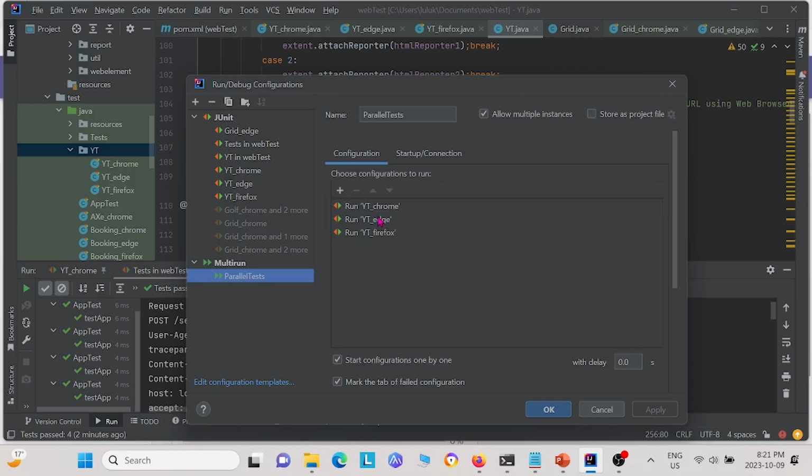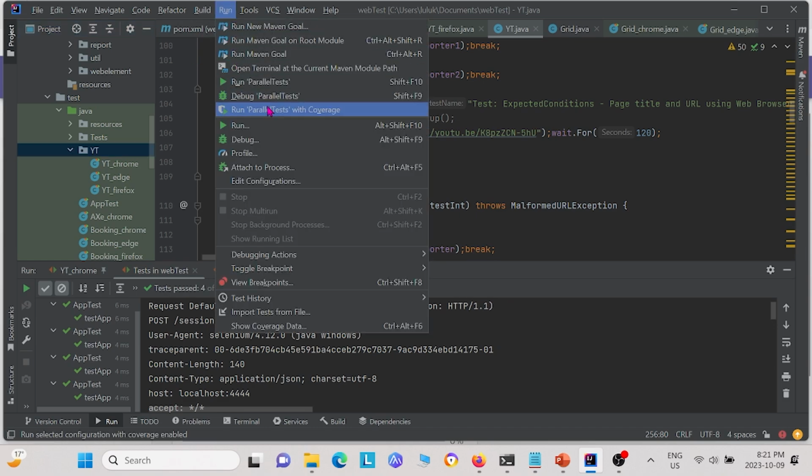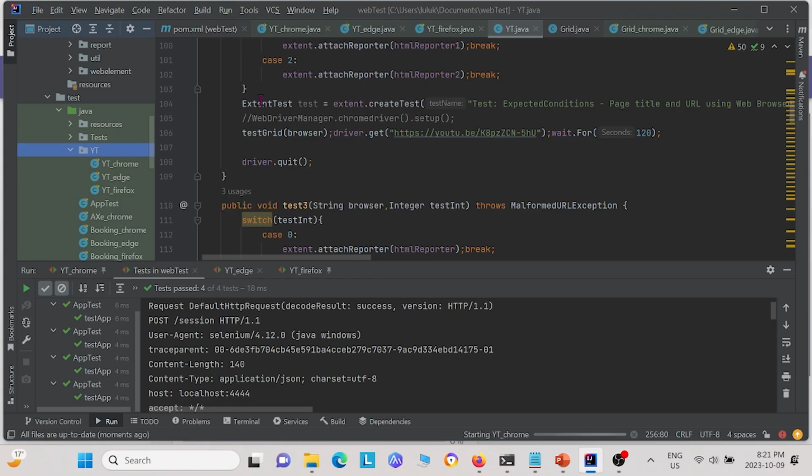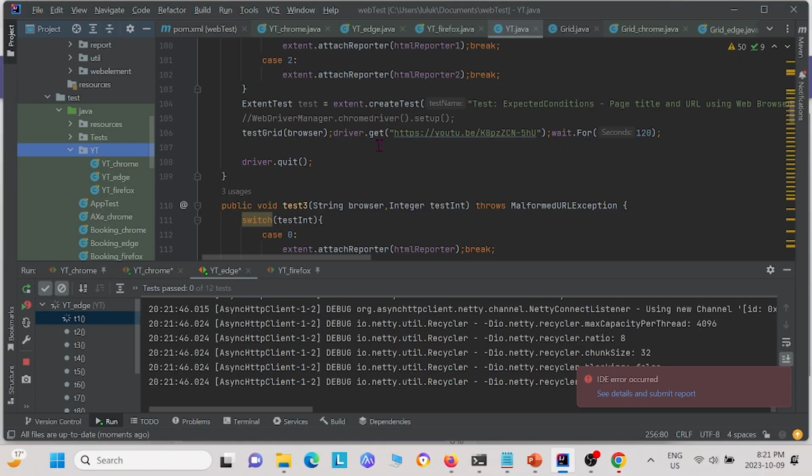And here under this, I added the 3 different classes that I want to run with. I have YouTube Chrome, YouTube Edge, and YouTube Firefox, and I can go ahead and press OK. And now when I click run on the top, I can select run parallel tests, which is the configuration I just created. So I click that, and now it should use all nodes concurrently.